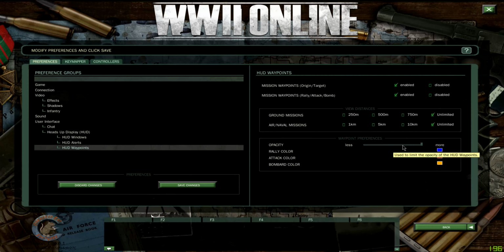And then again, you can change the different colors. I like rally points blue, that's easiest because you know that's friendly. Attack colors red, and the bombing color, if it's going to be orange, that's the default setting. And I make it as dark and thick, as not see-through as possible, so that especially from the air, if I want to see this thing, I want to see it. I don't want to guess where this thing is.